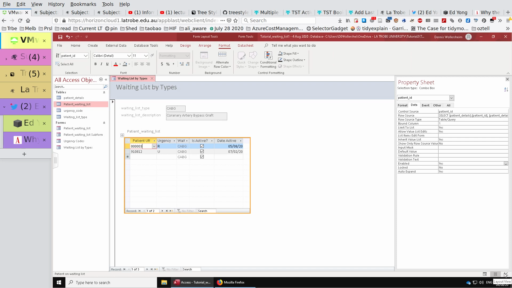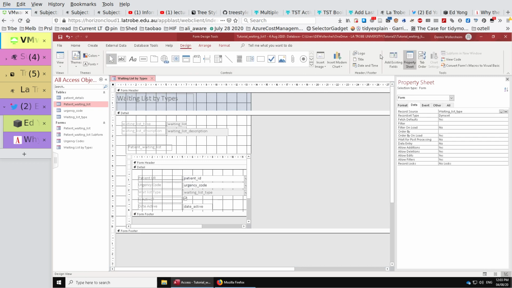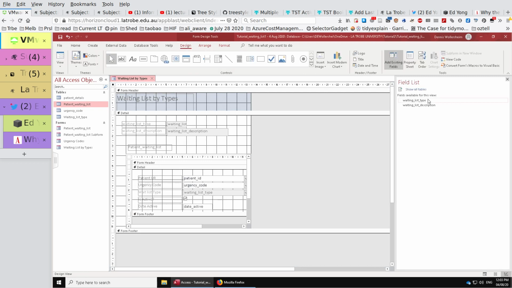We might be able to do it in this view, but the design view is pretty simple. So we go into the design view, we say form design tools, we want to add existing fields. So right now we've got the waiting list type, the waiting list description. Those are the fields that are in that view. If I click on that view there, well, we want to show all tables. And so we can see that we've actually linked in the patient waiting list table, but we've also got fields in the patient details table and the urgency code table.